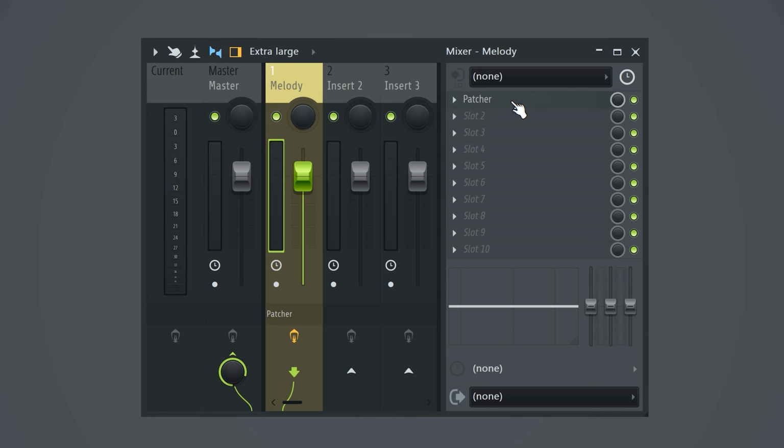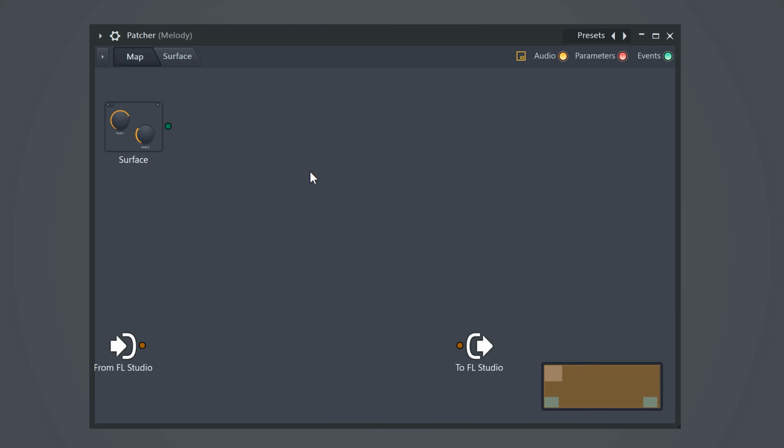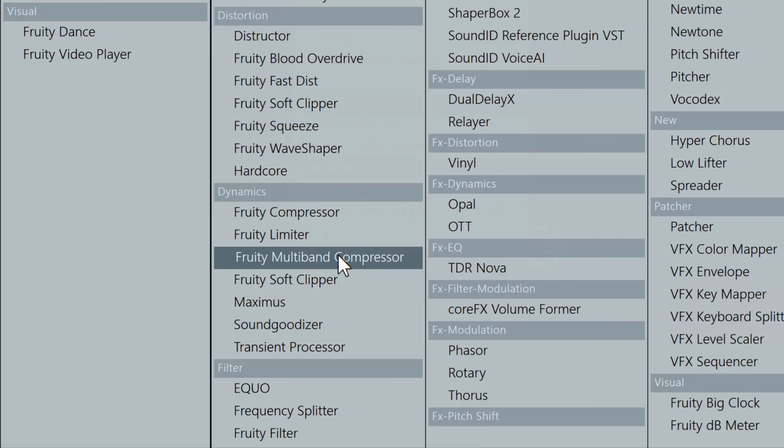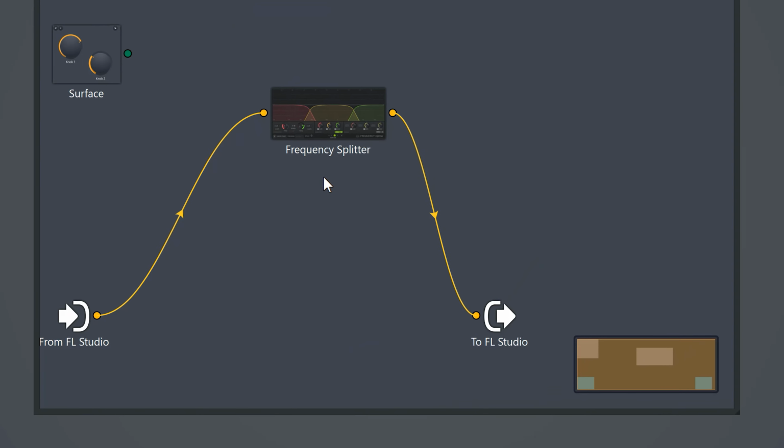Then in here, find Patcher. Once Patcher is open, we basically have a playground of space we can use to do some amazing stuff. Right-click and go to Add Plugin. Then find the frequency splitter effect. Once you have it, it will sit here in the middle.